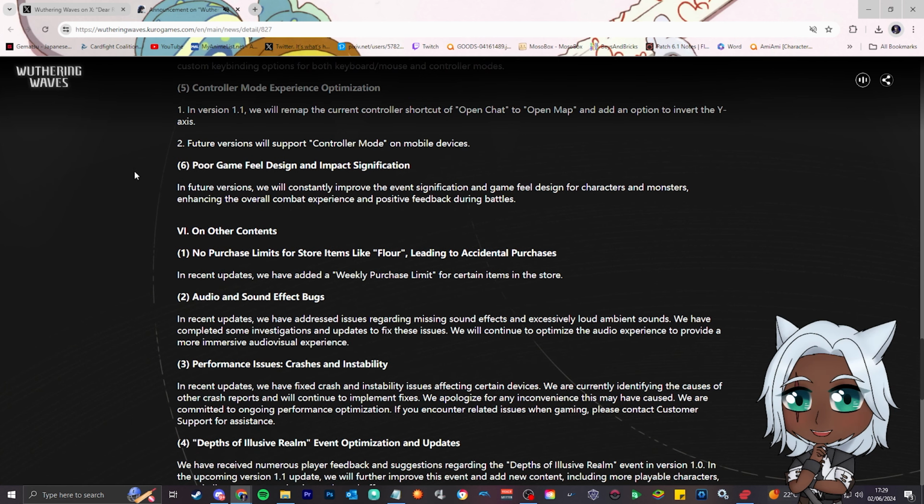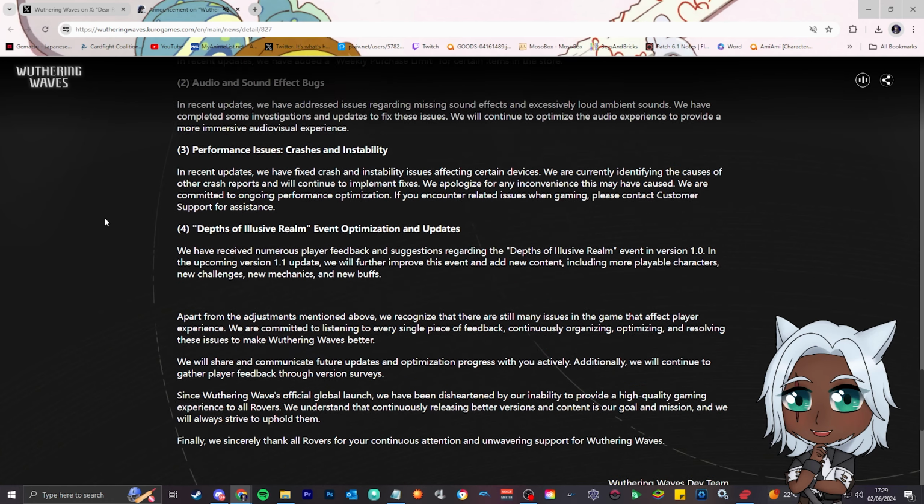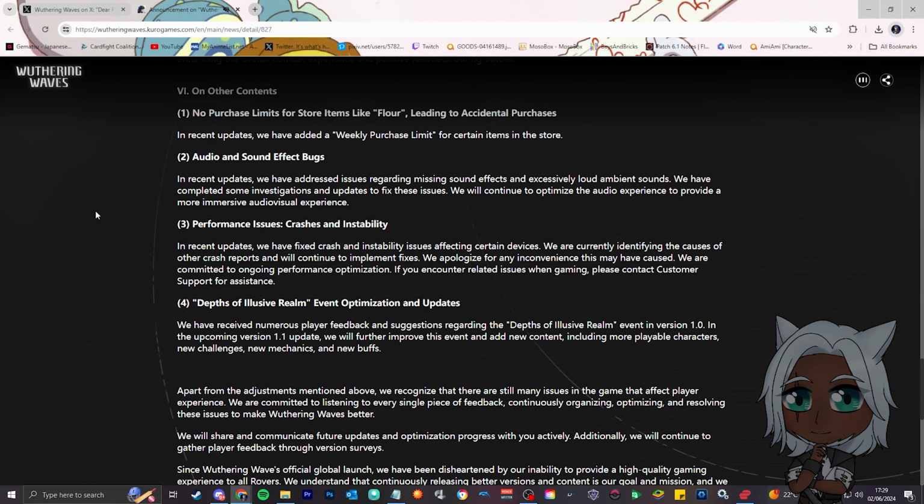Poor game feel design and impact signification. In future versions, we will constantly improve the event signification and game feel design for characters and monsters, enhancing the overall combat experience. Okay, so they've taken a lot of this into consideration. They're being very transparent here, and they're saying, look, we know we messed up, we're going to try and fix it.